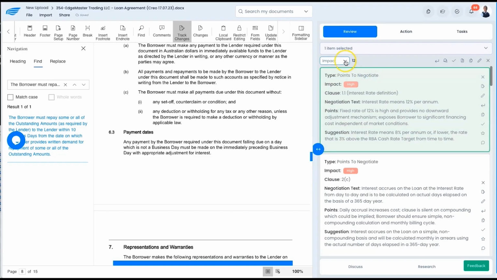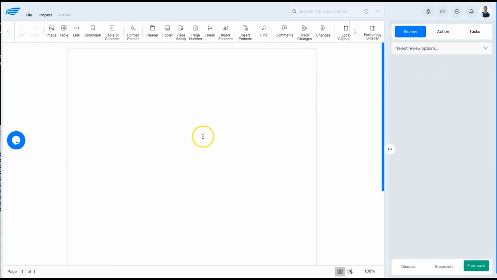You'll notice you've got your impact filter up here where you can do high, medium or low, and over here you've got your bulk functions. If you wanted to add comments for all of the things that the AI picked up on, you can click on that. It will add all of the comments instantly. If you wanted to draft all the changes into the document with red lines, simply click on Bulk Redline. And if you want to draft a letter of advice, you simply click on Create Document from Tiles.